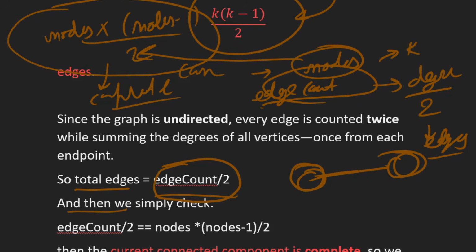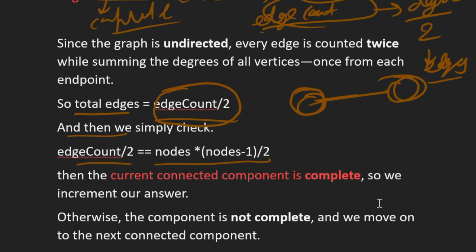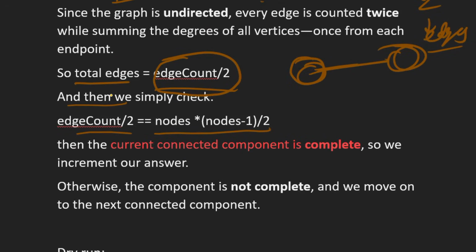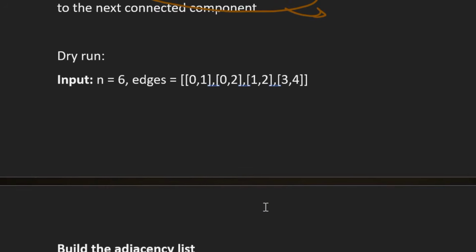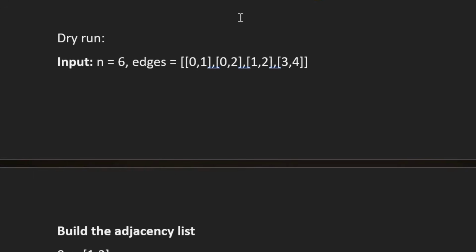So now we compare the expected value and the actual value, and if they are equal, then that means our current connected component is complete. In that case we increase our answer by 1, else the current component is not complete, so then we find the next connected component. Now we'll try to understand the whole approach with the help of an example.